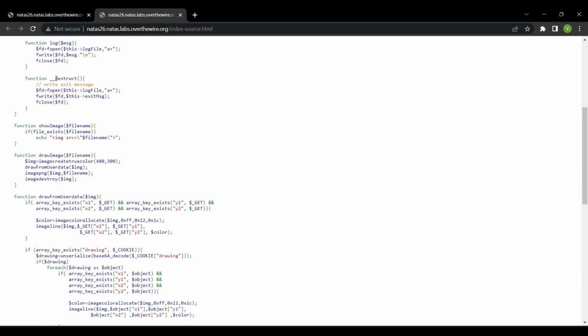Then there is a destruct function. The destruct function will be called when the object of this class is destroyed, which happens when the program is completely executed and ends. So here we can see that it opens the file which is stored in the log file variable and writes the message in the exit message into the file and then closes the file.